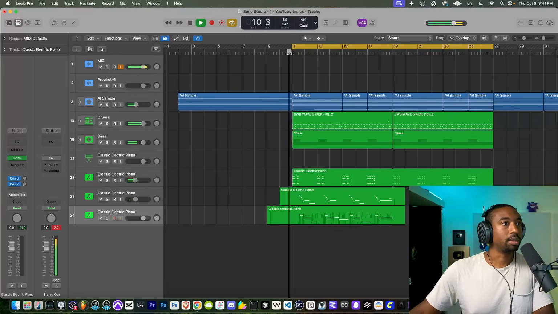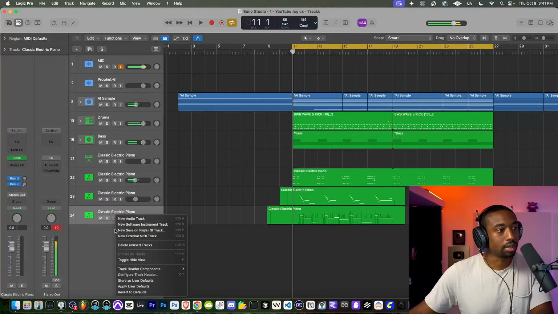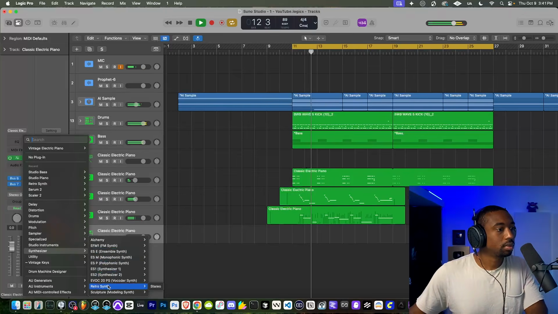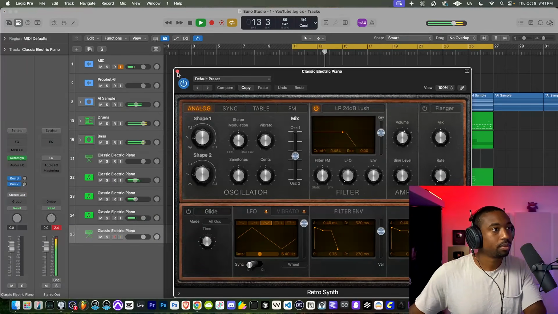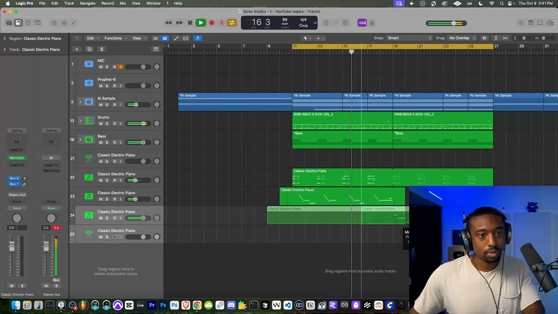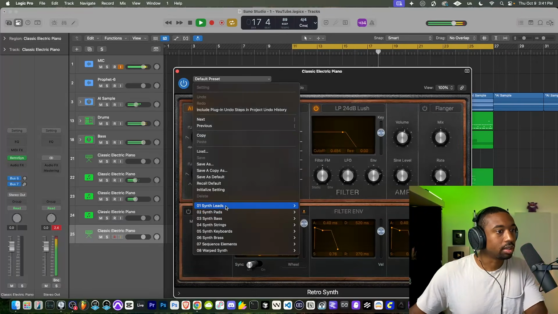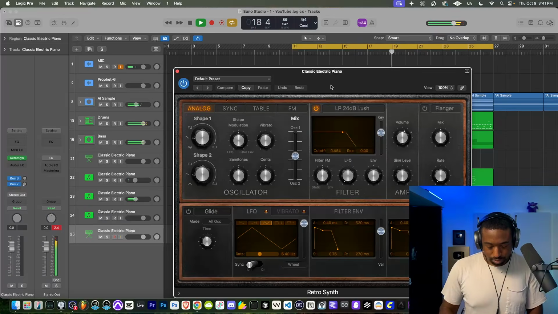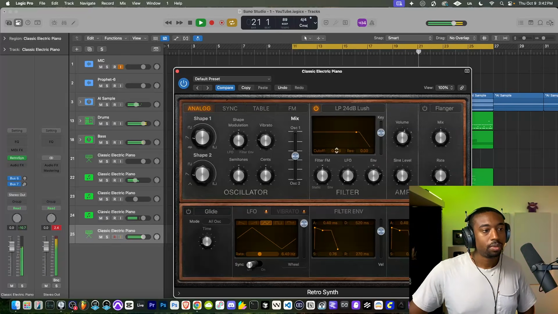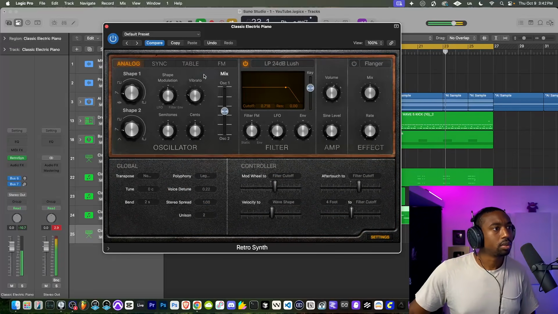Just adding little ear candy type stuff. Since we're on this West Coast sound, we might as well see if we could add like a little G funk style lead. See if we can come up with a lead sound here. Put this on monophonic mode, legato.